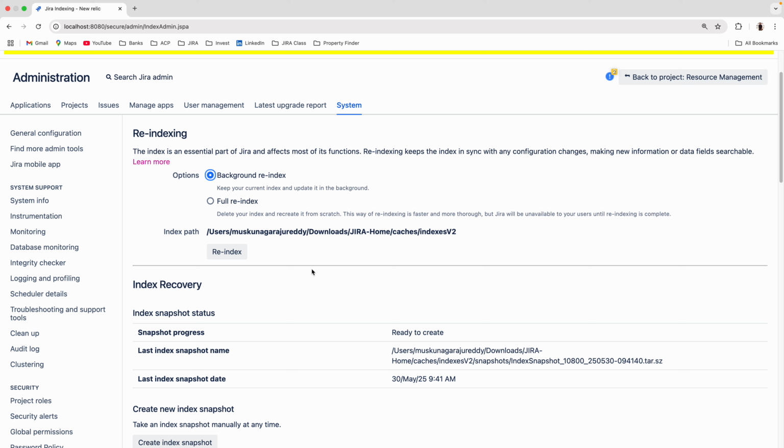When you see any issues or disturbance within a project, you can fix it at the project level only. But when you do global configurations, when you create multiple custom fields or multiple workflows, then we need to perform instance level indexing. And at the instance level we also have two types: one is background reindexing, one is full reindexing.